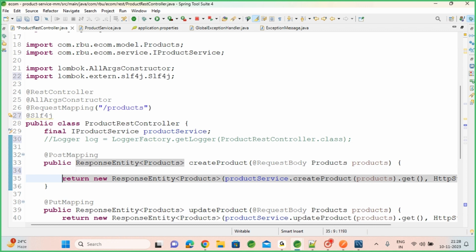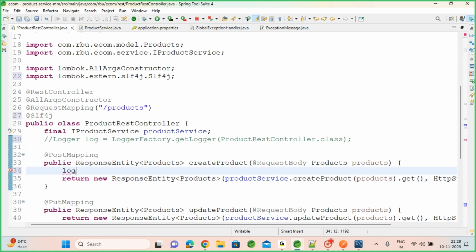So during the post request, I want to put here log dot info about the method execution. I want to put a message here, you can put the message.